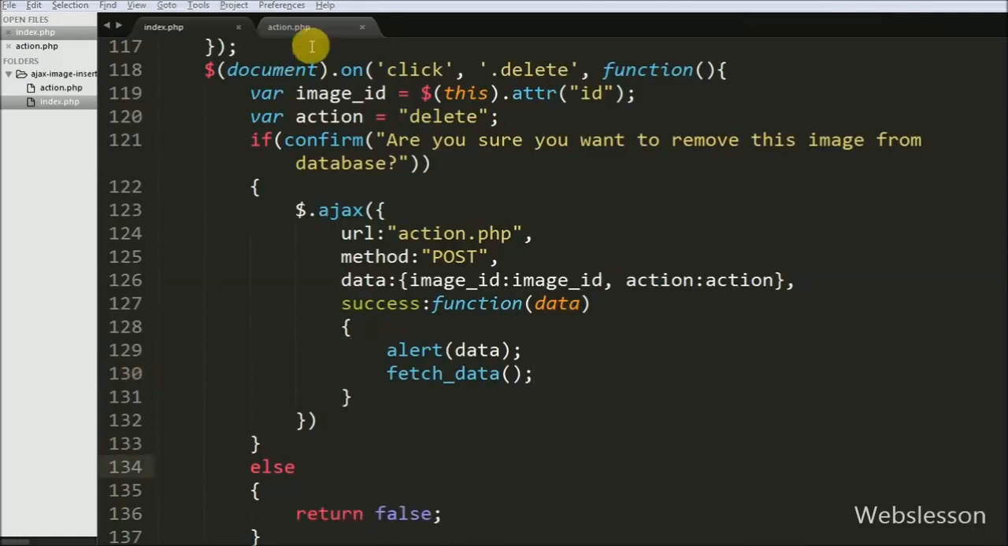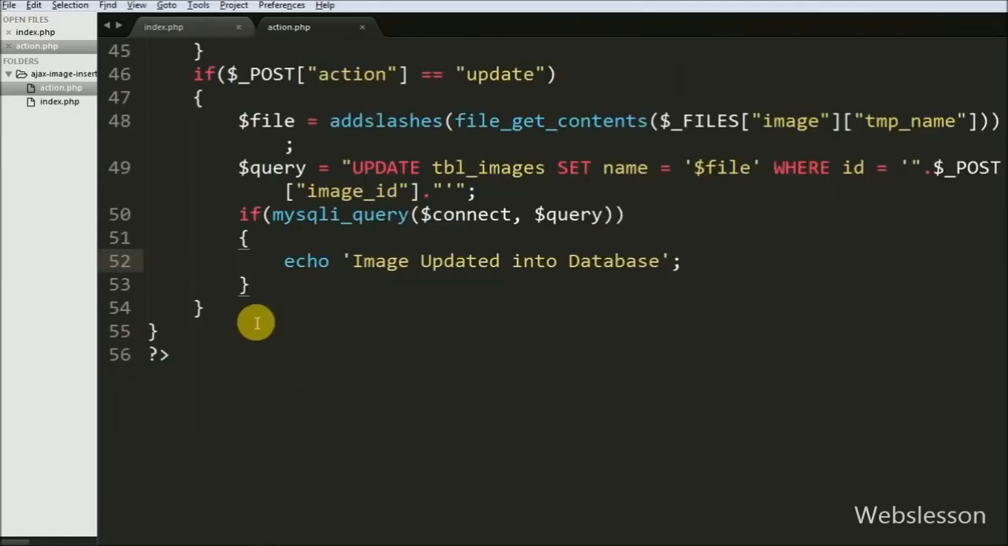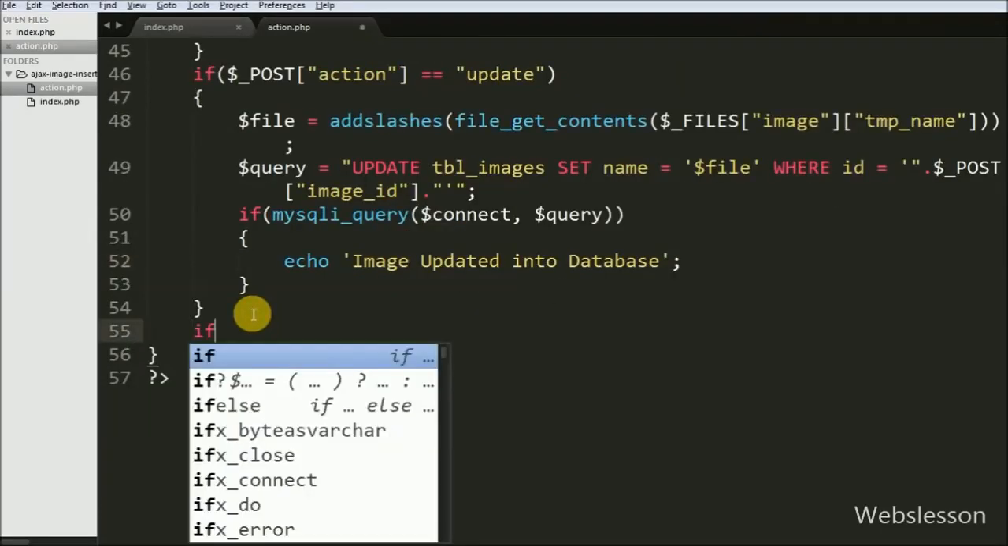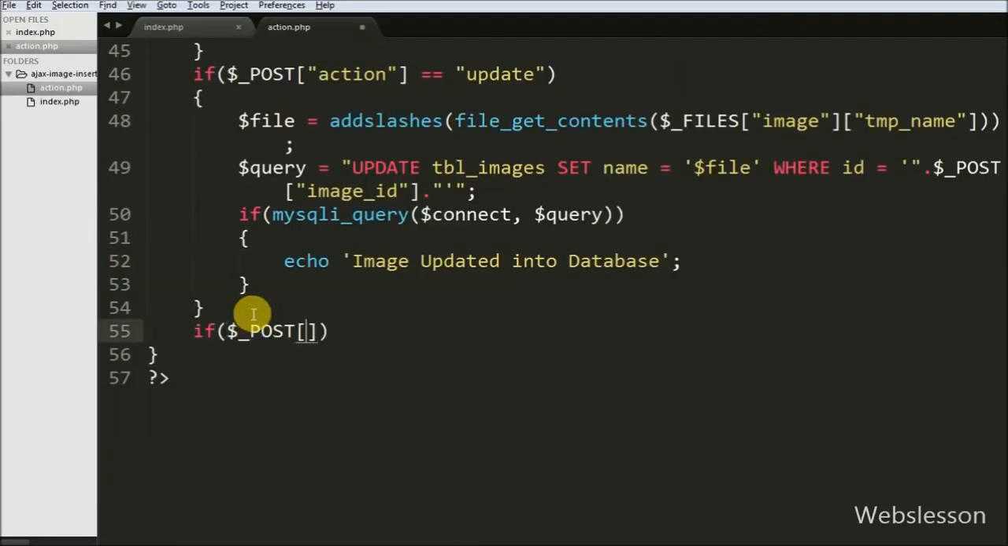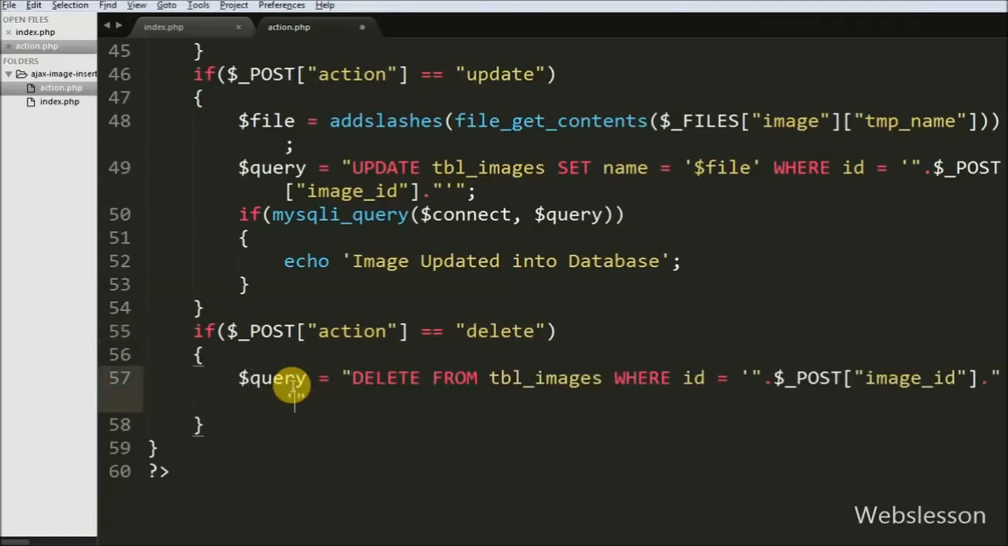Now we have moved to write the PHP code, and here we have written an if statement, and under the condition we have written $_POST action variable is equal to delete. This condition will check if the value of the $_POST action variable is equal to delete, then it will execute the if block of code. Under this block we have written the $query variable equal to delete from images table where id is equal to the $_POST image id variable. This query will remove the particular image data from the database.